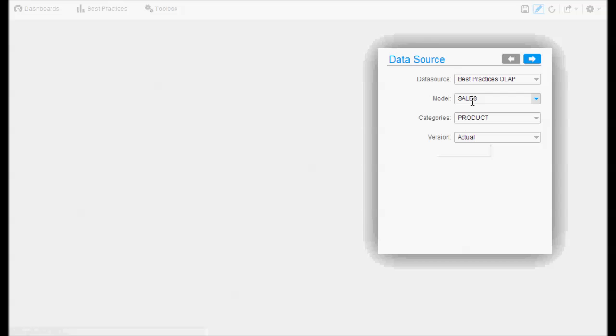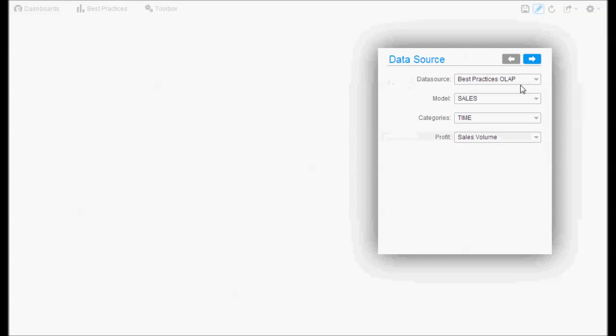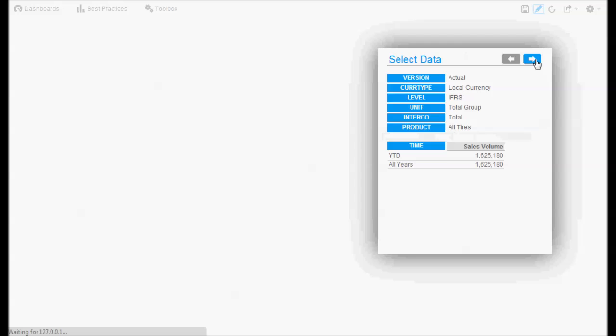Okay, I want to look at my sales cube. I don't want my categories to be my products. I actually want to see some things over time. I don't want it to be version. I want it to be profit, which is the measures dimension in this particular model. Yeah, sales volume. Sounds good.